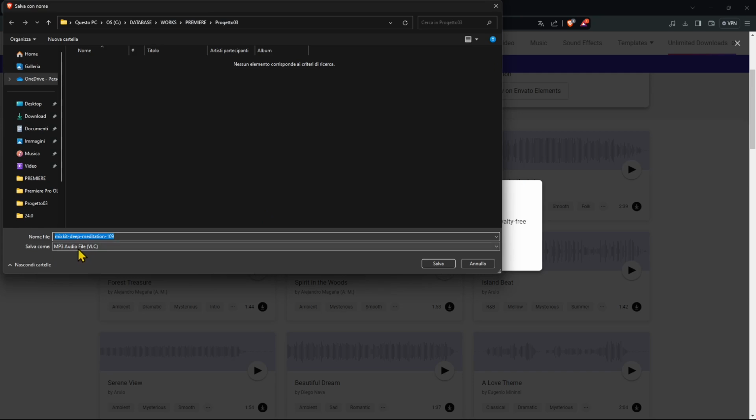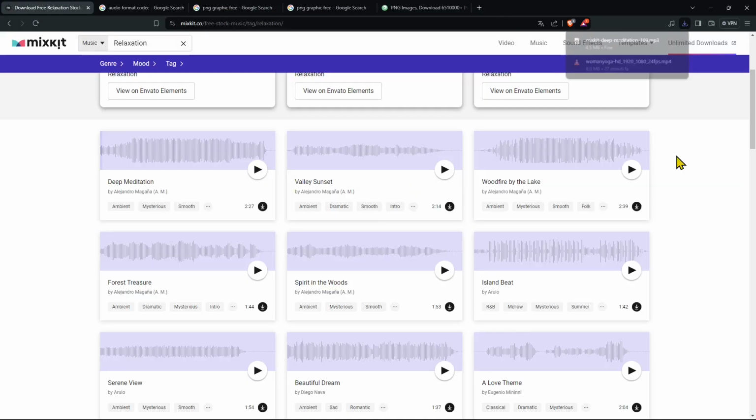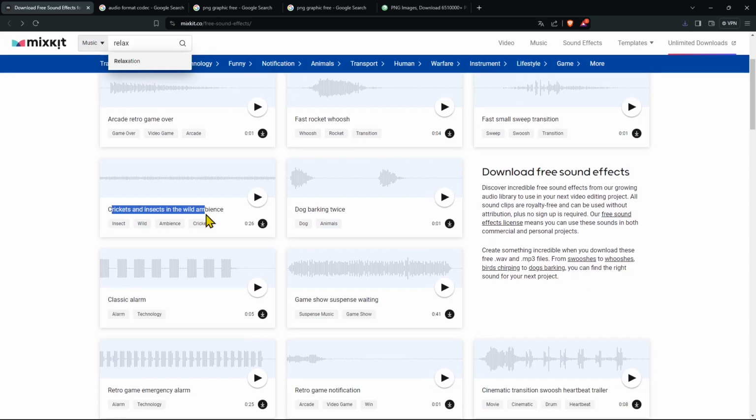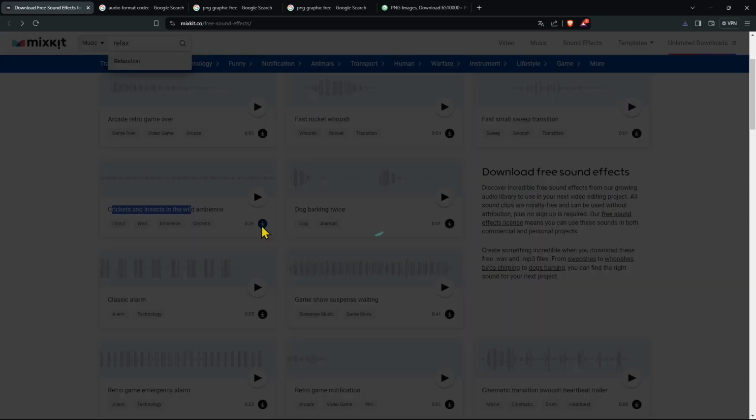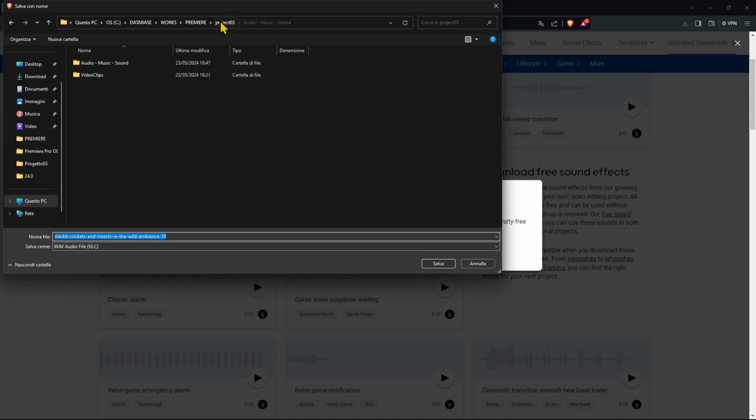This is going to be MP3. Usually we find MP3 files or WAV files, but there are also other formats and other compression for audio. So I'm going to save this into my project 03 in the audio, music, and sound folder. There you go. So this is the first one. And if I go back here, let me show you, this is a nature sound, ambient sound. Let me download this also. And you see that this is WAV, so it's another format, but you can use both formats in Premiere Pro.